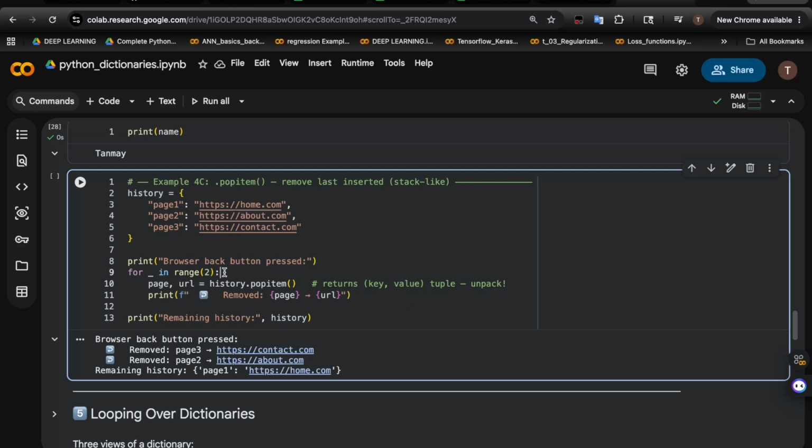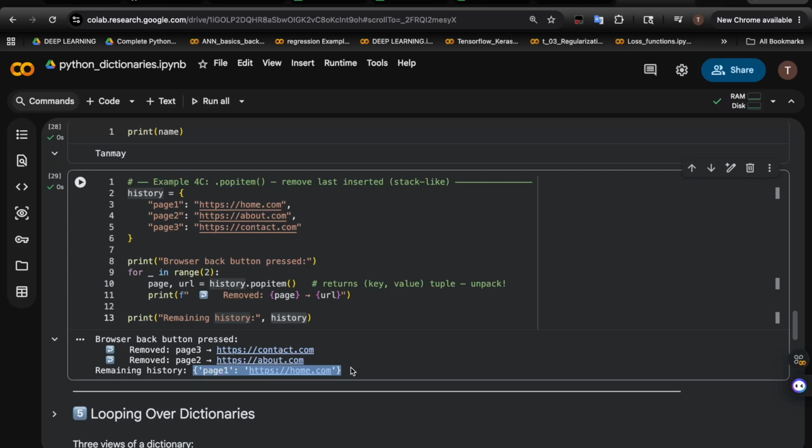Since this will run 2 times, it will remove this one, then it will remove this one, and it will keep page 1, because I am running the loop 2 times. You will see: removed page 3, this is the page, this is the URL. Removed page 2, this is the page, this is the URL. Remaining history: since it has removed these 2, I have only page 1 and the link left. When I print the history, I get only one key value pair inside my dictionary, page 1 https://com.